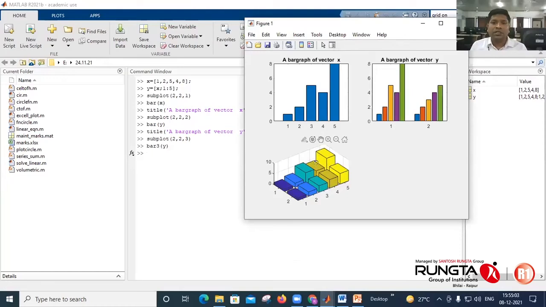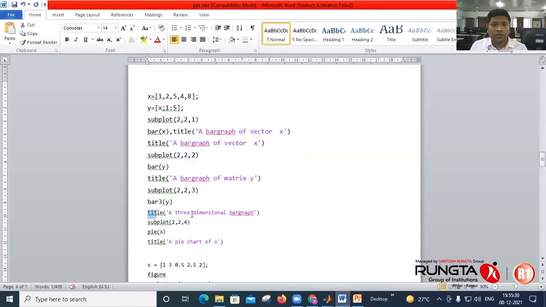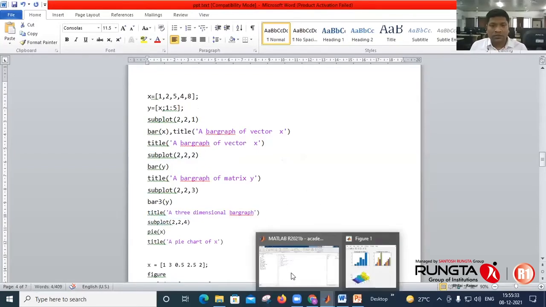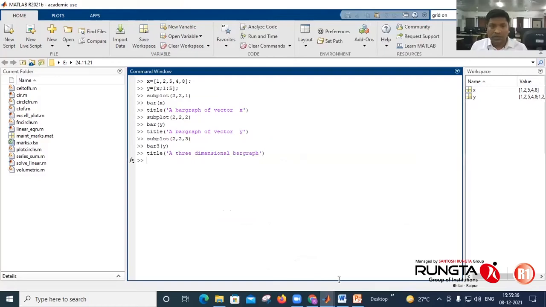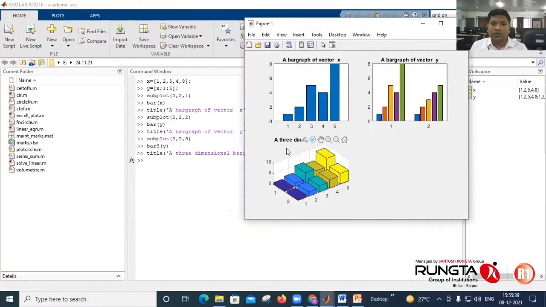As it is 3-dimensional, you can rotate it. There is a small symbol, rotate 3D. You can see by rotating whether it is actually 3D or not. It's actually 3D. Okay, so like this, home position of the graph. For bar3 Y, again, you can put the title over there. Just putting the title, enter. So, the title for a 3-dimensional bar graph.